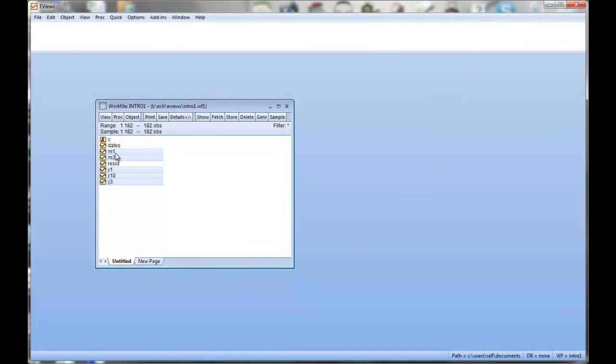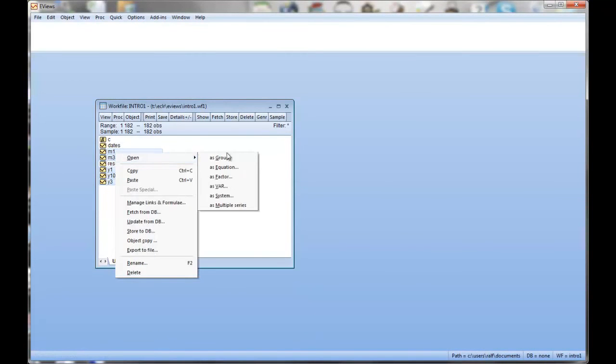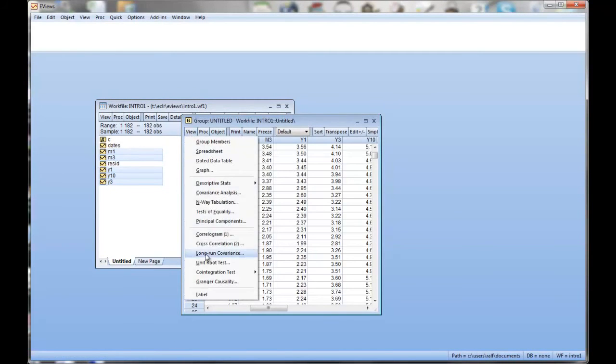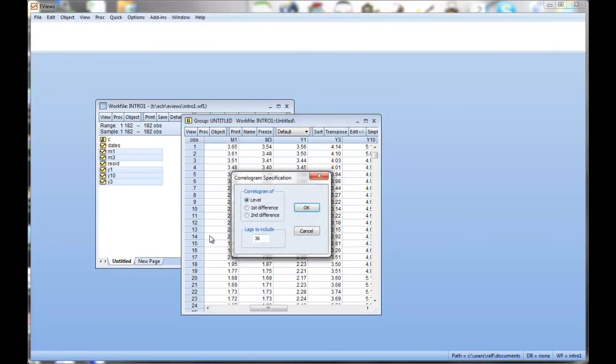So we'll still have all our 5 highlighted, so we can still open them as a group. We go to view and we can look at a correlogram.